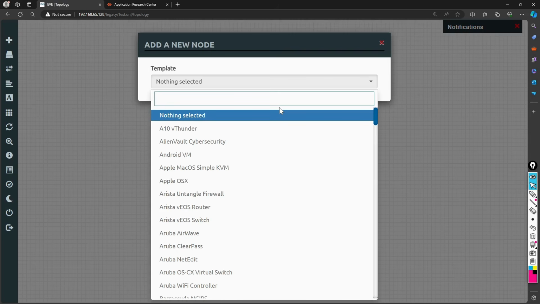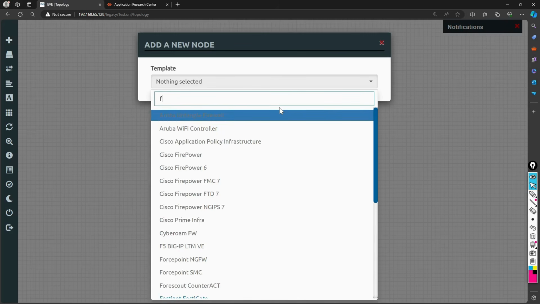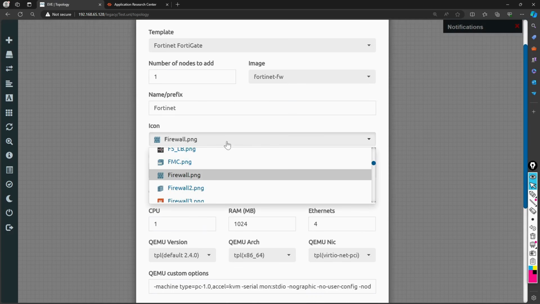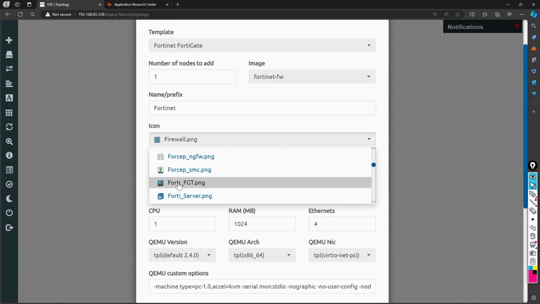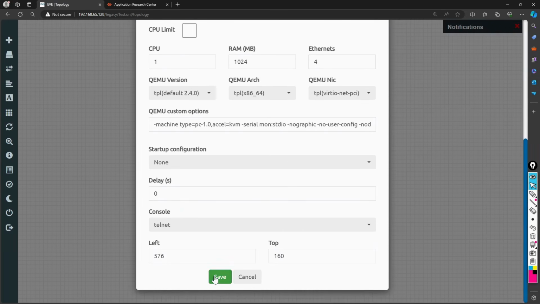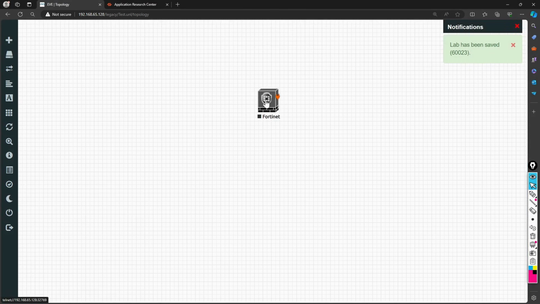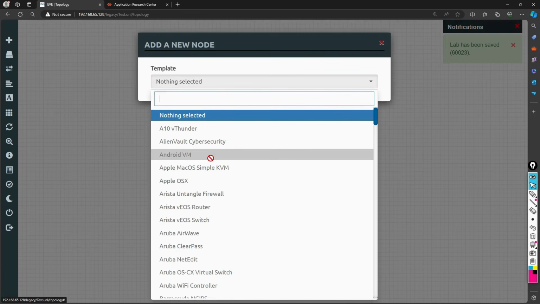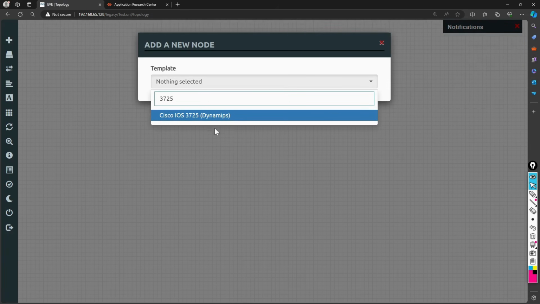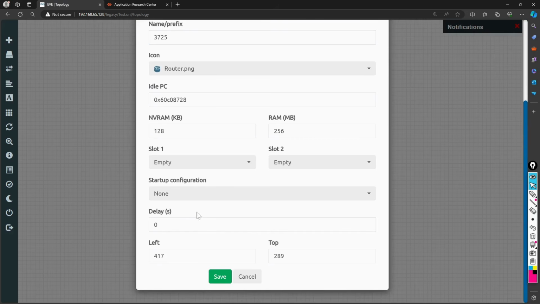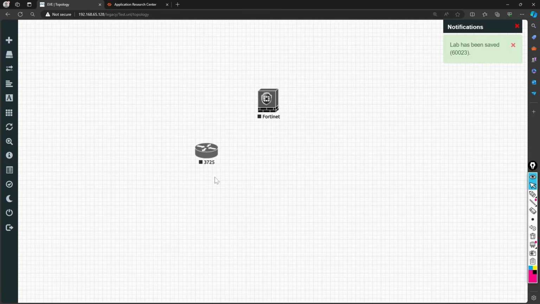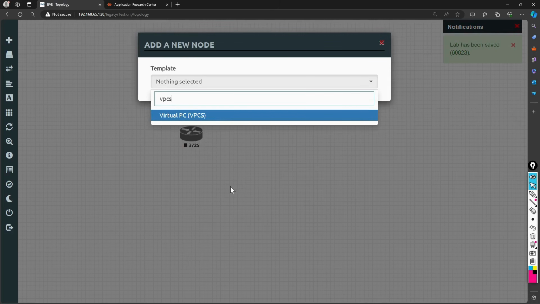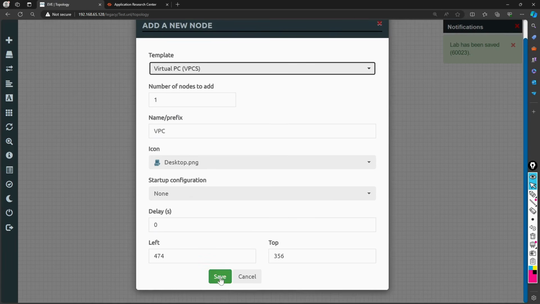Click here and you see the option for Fortinet. Yes, it's blue in color, and I can add that. You can change the icon according to the FortiGate, but even if you don't change it, it does not matter. It is going to work as a FortiGate firewall because it's the image. You can add the router 3725. If you have other routers from somewhere else, you can also add them here. You can add a VPC or any other Windows machine that you have.